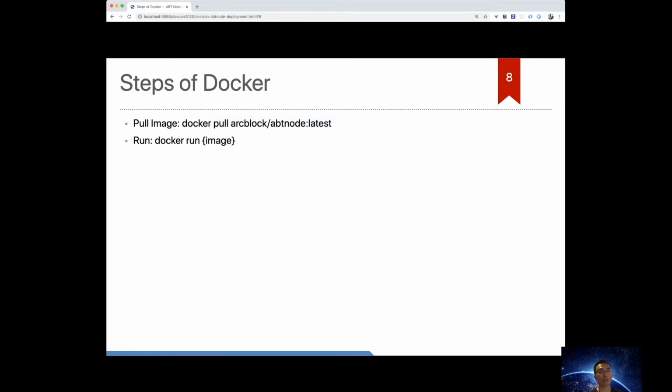Let's see how to... because I have pulled it. I have put it on my local machine because it may take a long time, so I downloaded it before. So I want to pull it again, and after pulling the image, we will run Docker to create a container.